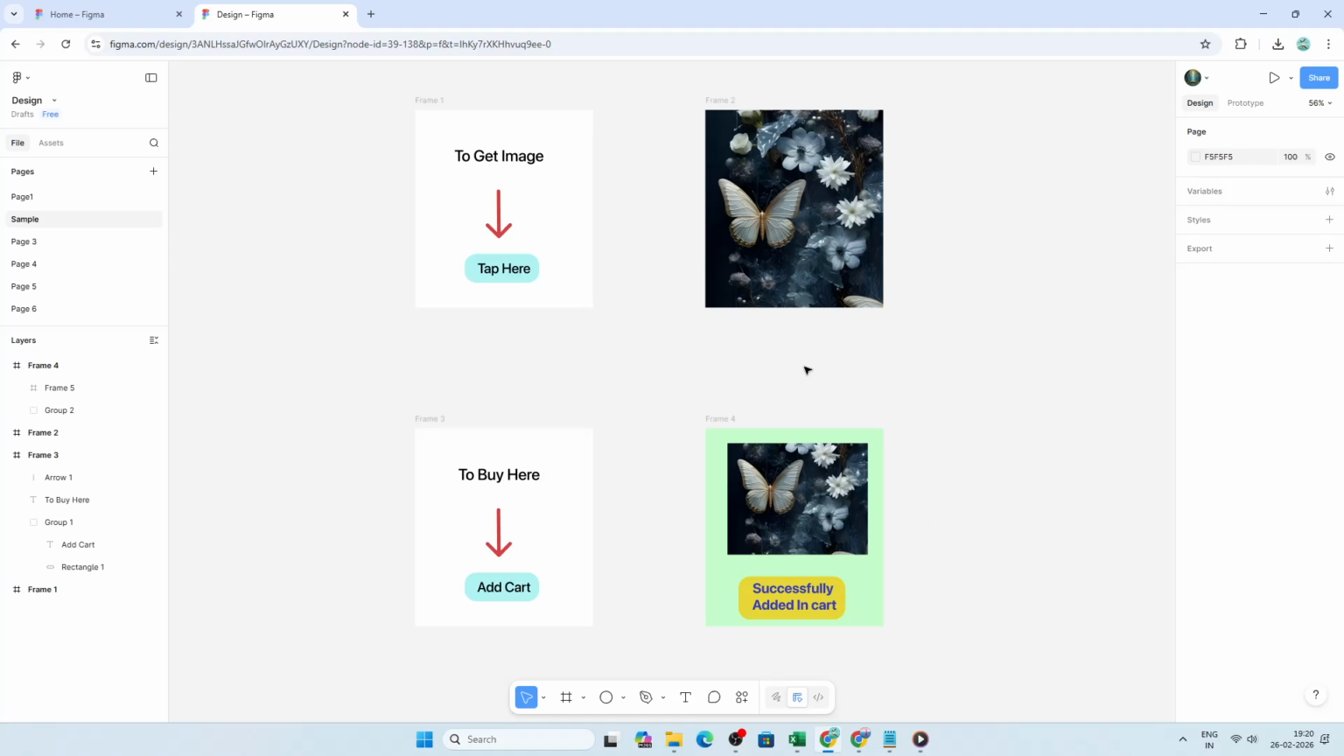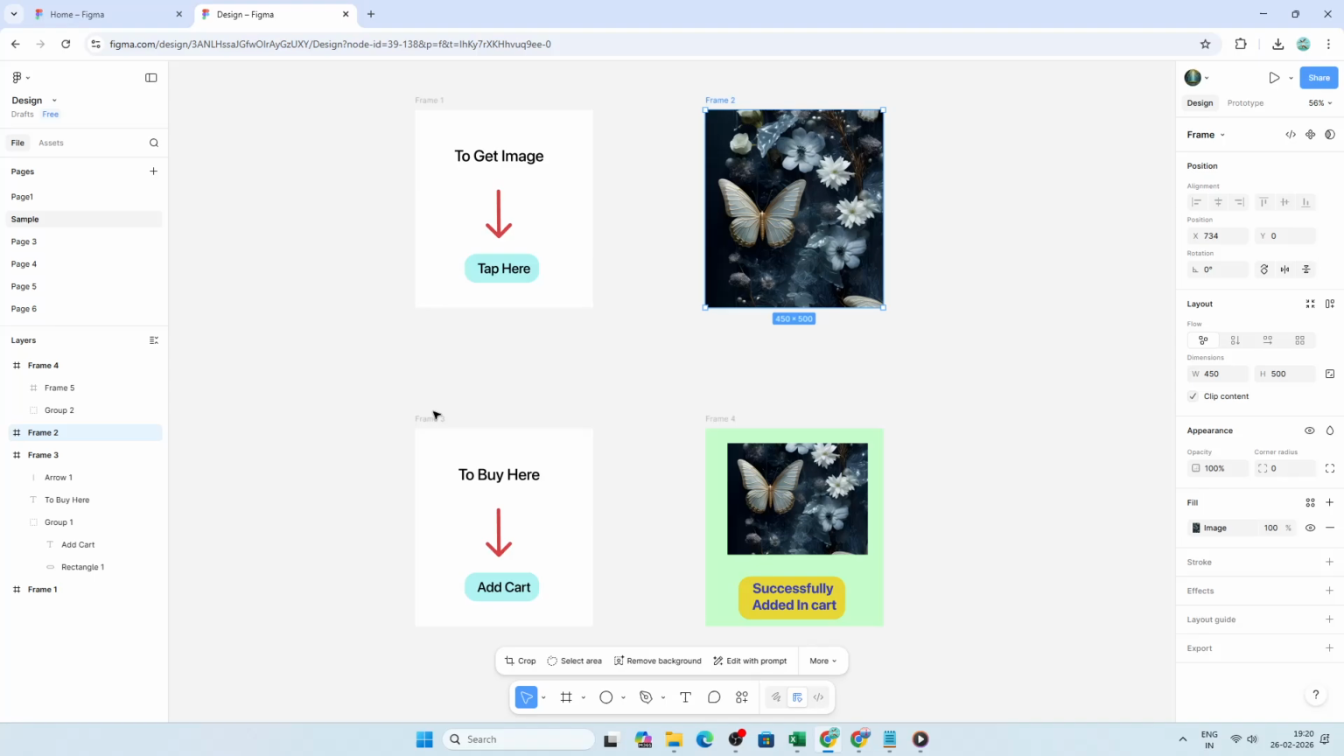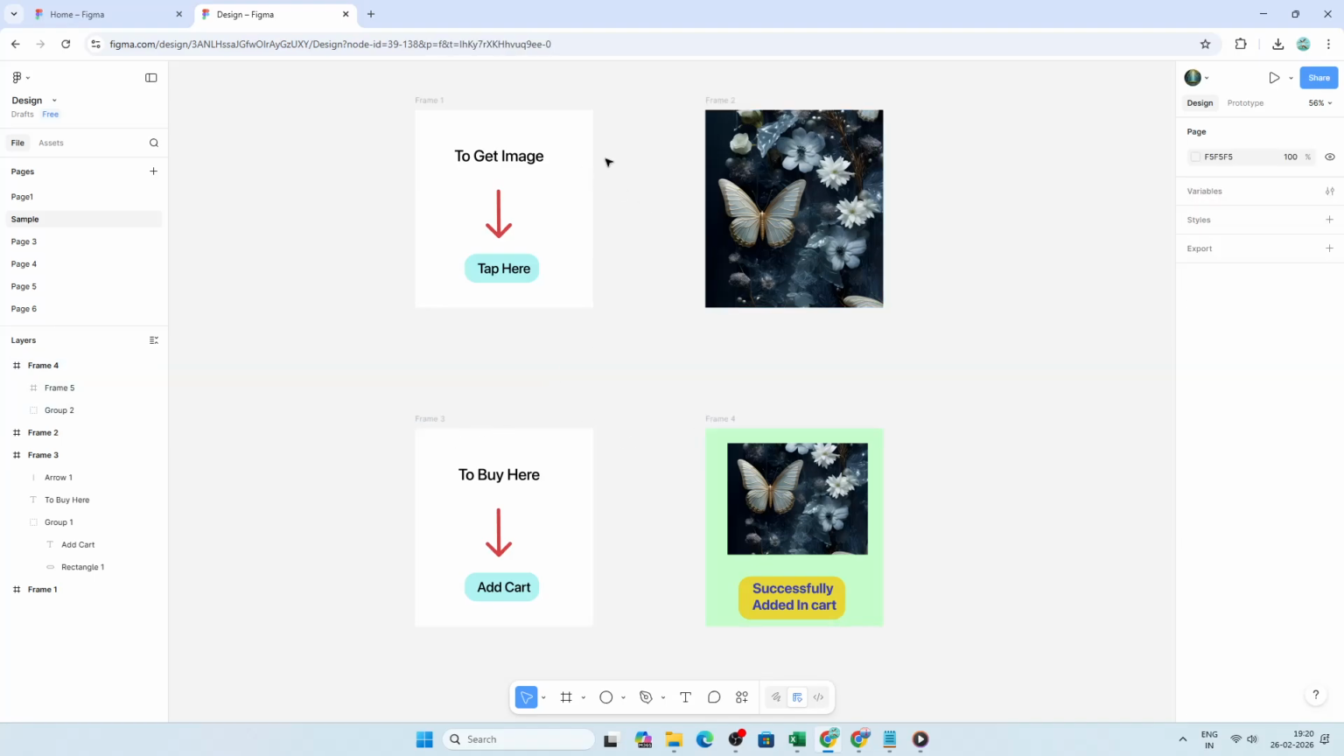In today's video, I'm going to teach you how to create multiple prototypes. Make separate flows on a Figma page. If you are designing different user journeys on the same page, like onboarding versus checkout, separate flows will keep everything organized and easy to test. Let's walk through how to set them up clearly and cleanly.